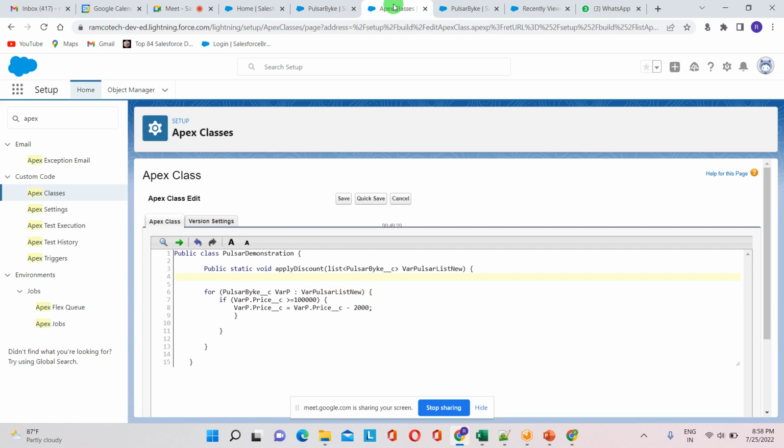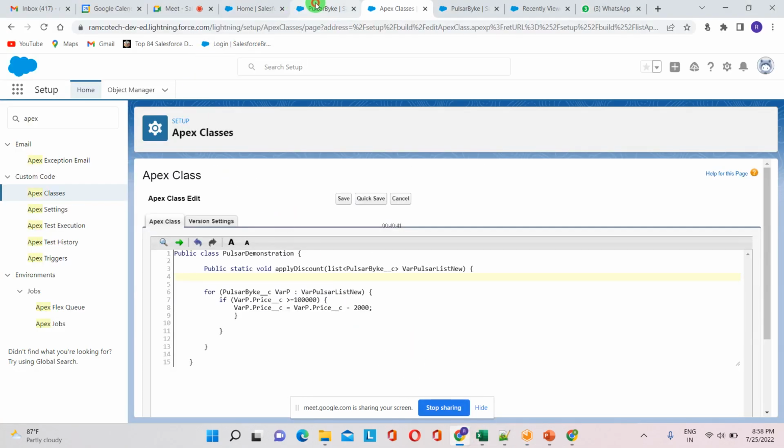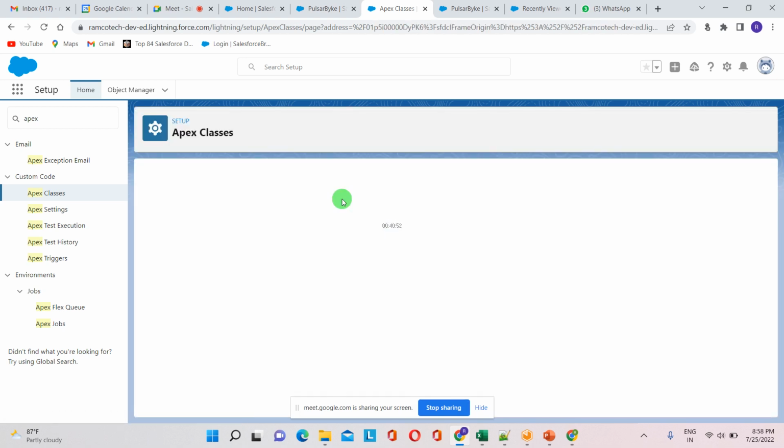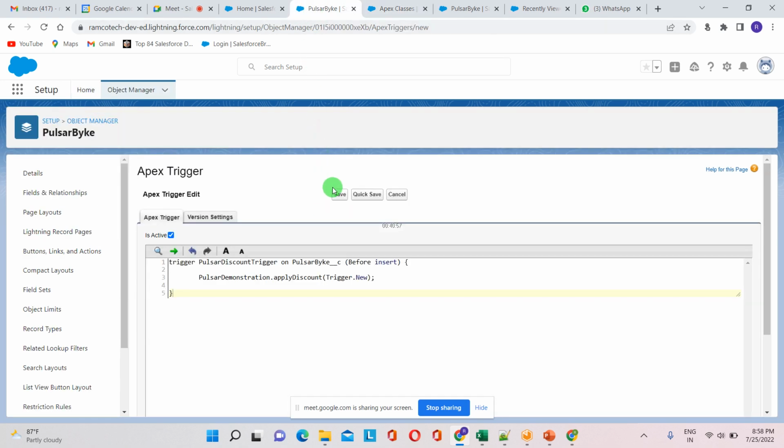I think we need to save the class. Why? We need to save the class only, bro. Yes, your answer is perfect. We need to save the class because, as per this, the trigger is calling the class, right? Once you save the trigger, it goes to the class. When the class is not there, then it won't work. It will throw an error. Yes. So now I'm going to save the class. Yes, it's fine. And now I'm going to save this.